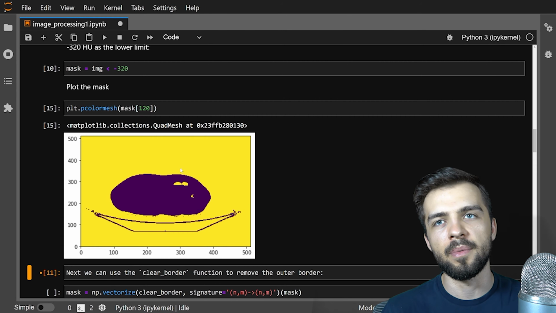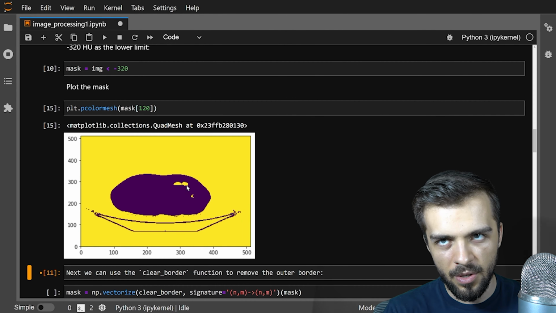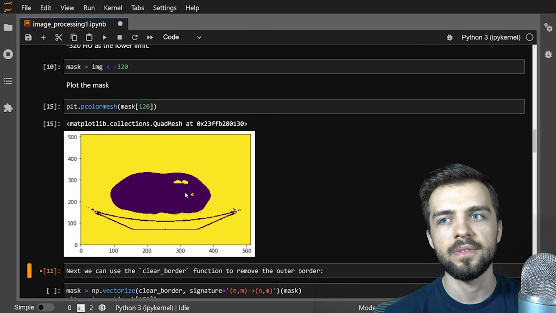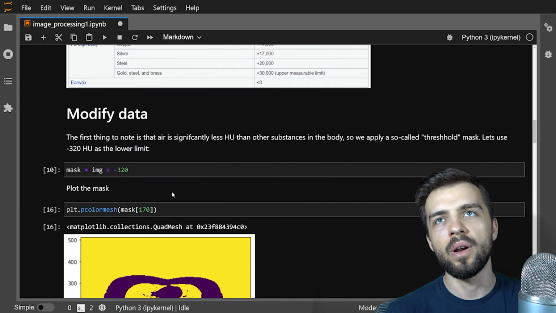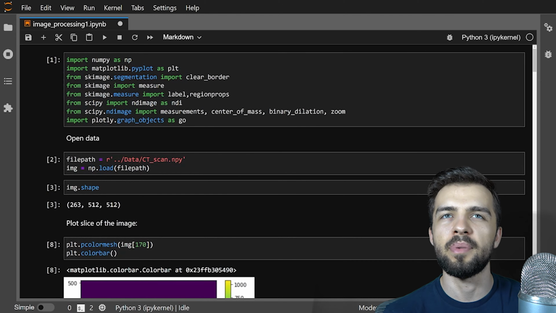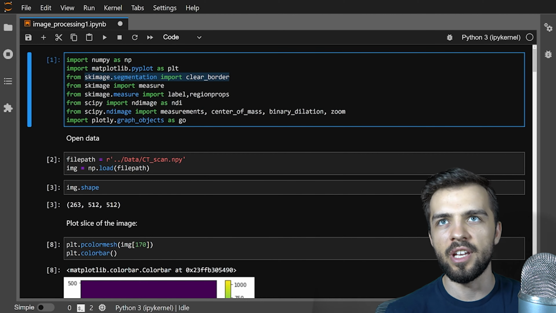So that's our first step that we're going to do to segment the lungs. Of course, here you have some air pockets, and we'll deal with those. So here's the lungs here again, and now we're going to use the clear border function. This is one of the functions that we actually imported up here from scikit image segmentation.